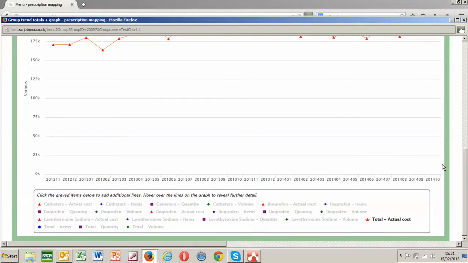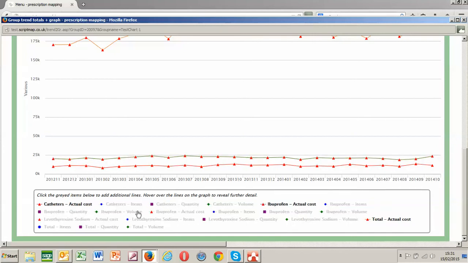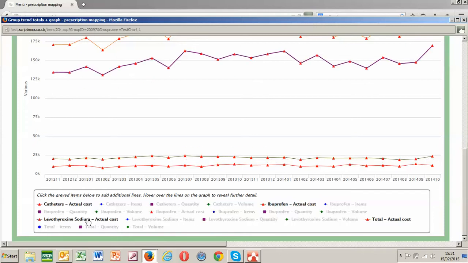Now, the next thing to say is when you want to add a second line, the total cost always turns up with a red triangle. So to click catheters and to see the catheter total cost, we click that one. And then to do the same for ibuprofen, that's that one. And then we can go down to levothyroxine and add that one. There we go. So we've now got 4 lines on that graph. And again, we can hover over the lines to see what they are.